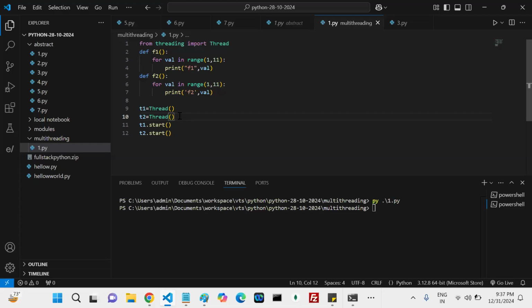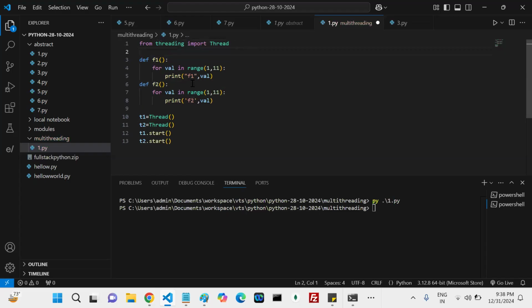No, right? Our goal is that F1 and F2 have to execute simultaneously, right? But that kind of implementation is not there. You have not implemented as per your requirement, so somewhere you have to mention it. You have to give this F1 to my thread T1 and F2 to my thread T2. Yes or no?